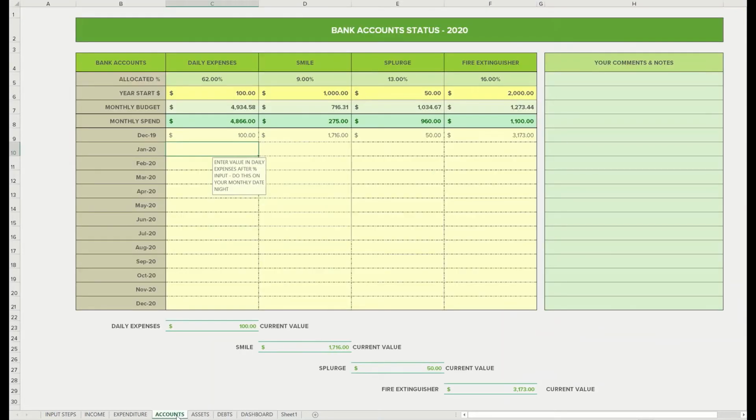Just moving back to accounts, I'll move back down to these bottom areas. You can see here this totals up automatically, and then down to your Fire Extinguisher current value. So every time you put a date in, it totals up your latest date. That's how the formula works.